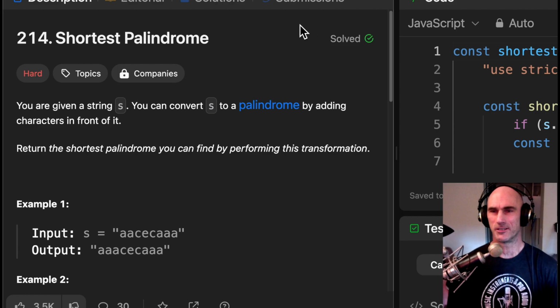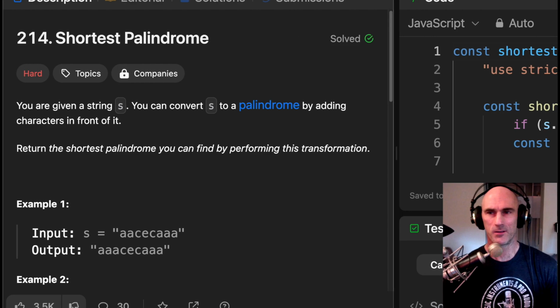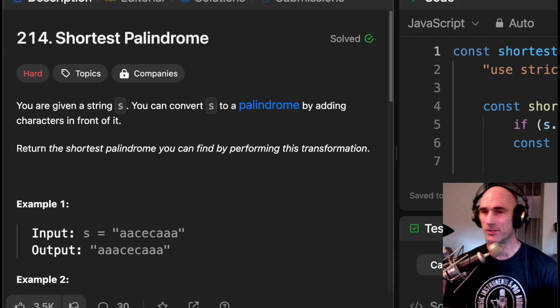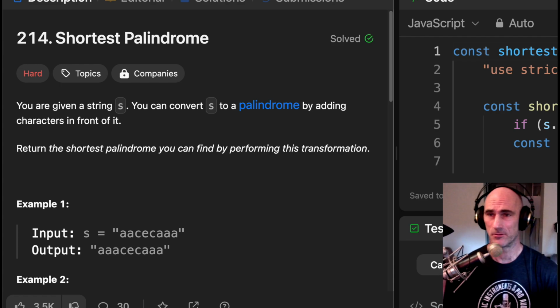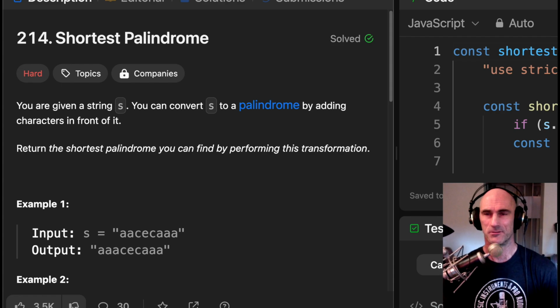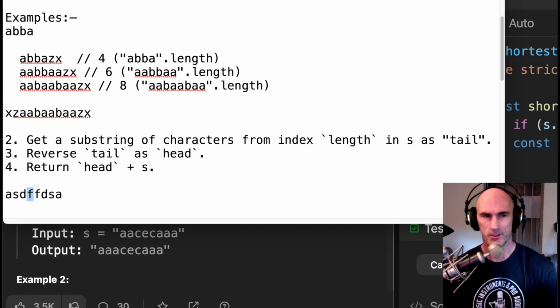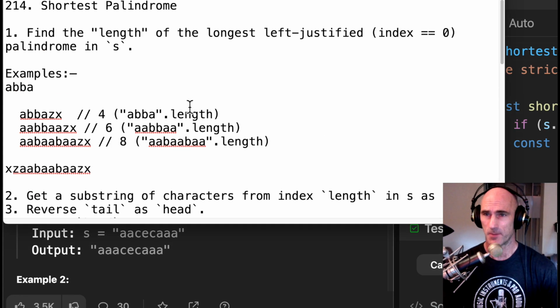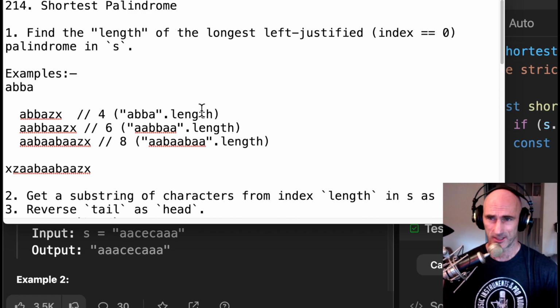LeetCode 214, shortest palindrome. You're given a string S. Convert S to a palindrome by adding characters in front of it. The strategy to find the shortest palindrome by adding characters to the front of S is to get the length of the longest palindrome from S at index 0.